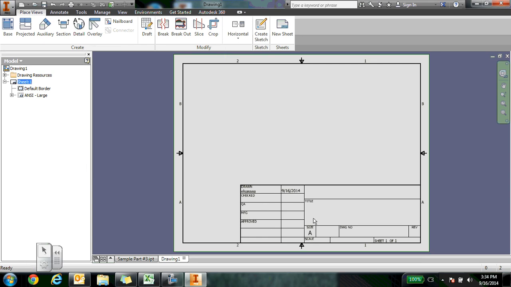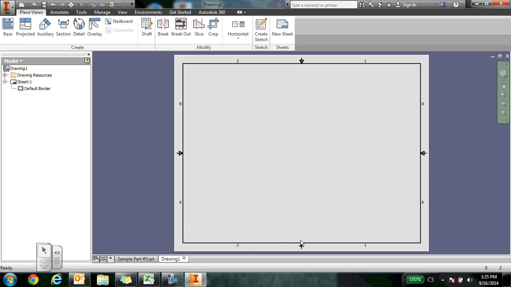Also, all of this stuff down here in the bottom, we're going to delete that. That's over here, this ANSI large. You see this in the browser? We're going to right click on that and we're going to delete it. Okay, see how all this mess went away? Now we have more room for our orthographic drawing.